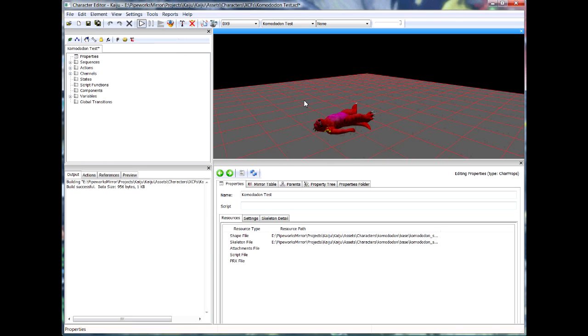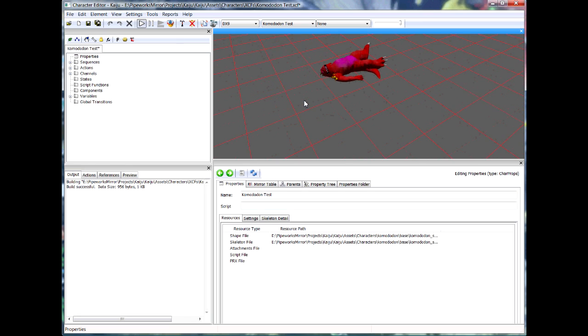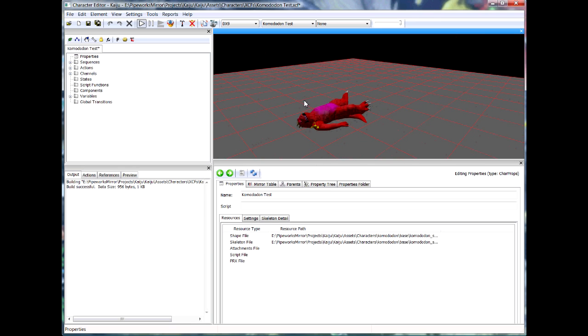And there he is. Ooh, he's just lying on the ground. This is the basic pose that he has been animated in. Looks like his face up prone. Anyway, that's not very interesting, so let's see if we can do something a little better with it.